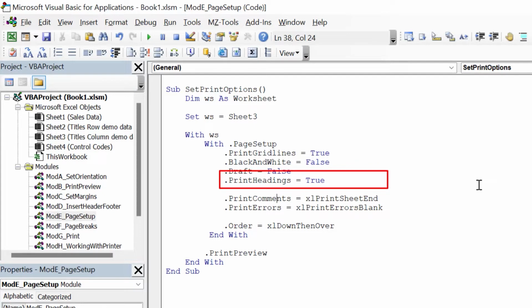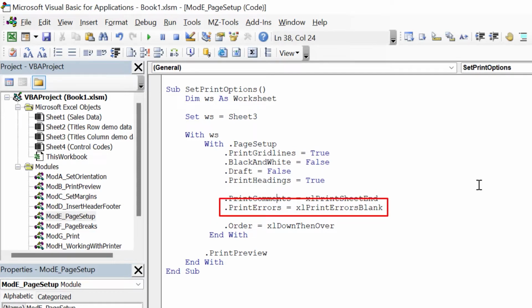The next one is print headings. I've set it to true. This will ensure that the row and column headings are printed with the page. Here I have set the print comments as Excel print sheet end. This will ensure that the comments will be printed as end notes at the end of the worksheet. And here I'm setting the print errors as Excel print errors blank. This will ensure that the cells which have errors will be shown as blank.